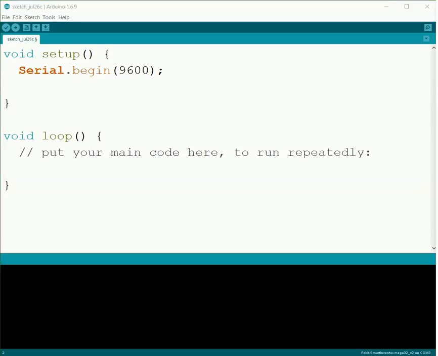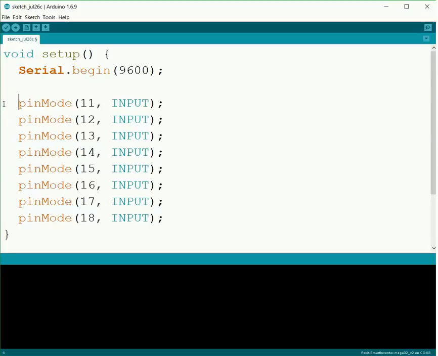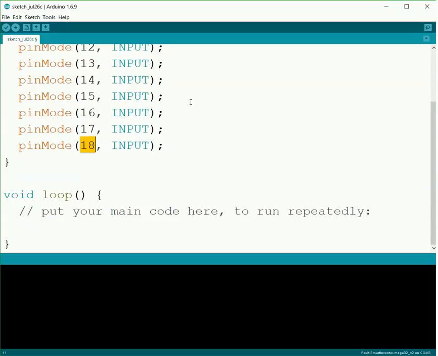Then we need to go through and set all of the pins to inputs that we'll be using. So the bottom IR sensors are pins 11 through 18. So we need to go through and set each one of them as an input so we can read the value that they're getting. So we'll go through, we'll do all that, and then now we can get down to the loop.